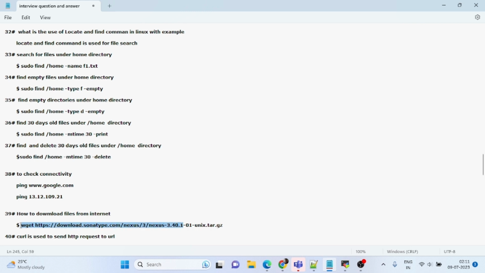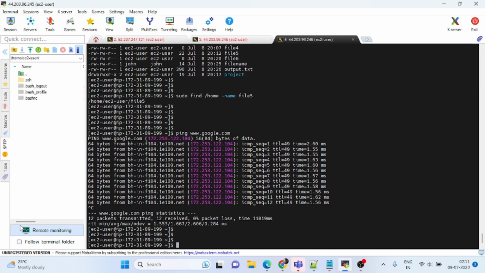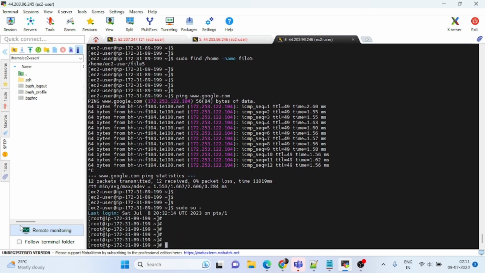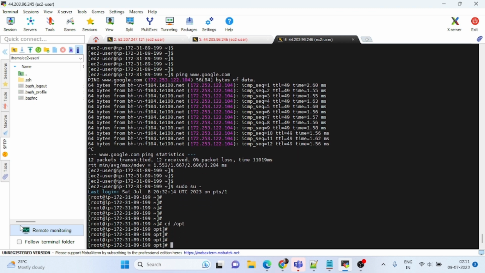Copy this command. I want to download this one in cd /opt. I will go with sudo su -. Right now I'm in the root user. So I want to go to cd /opt. I want to download that file here. Right now I'm in the opt folder.